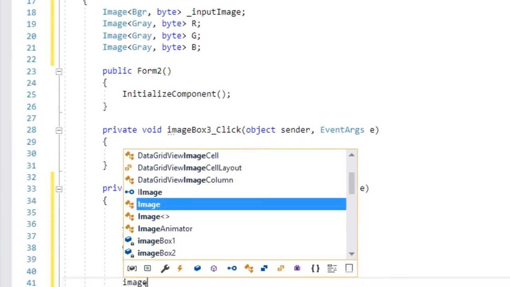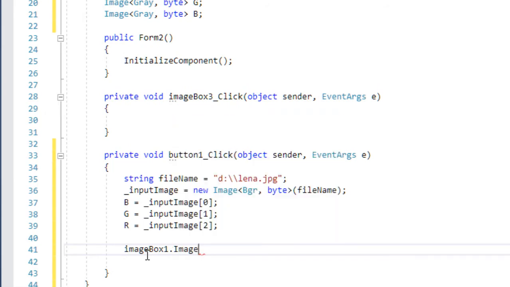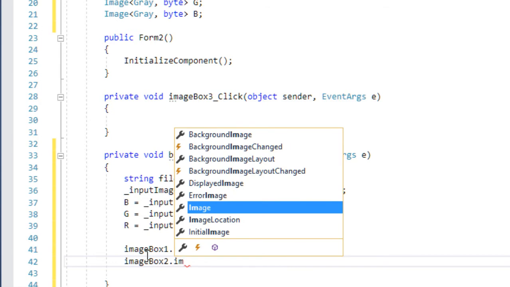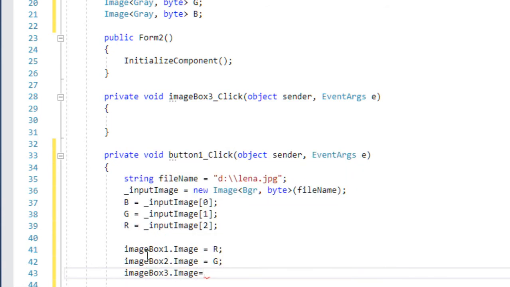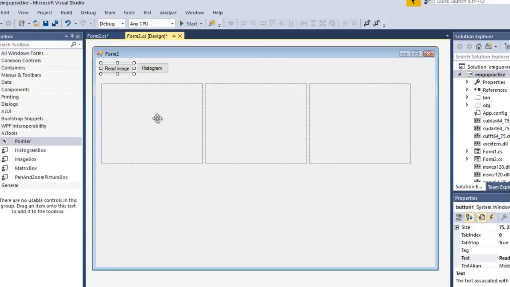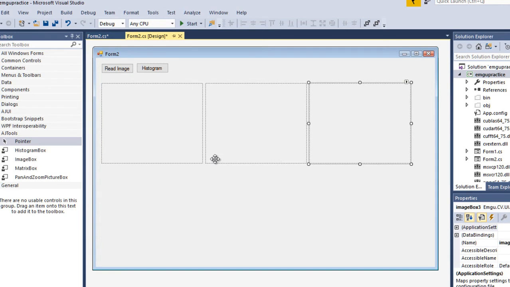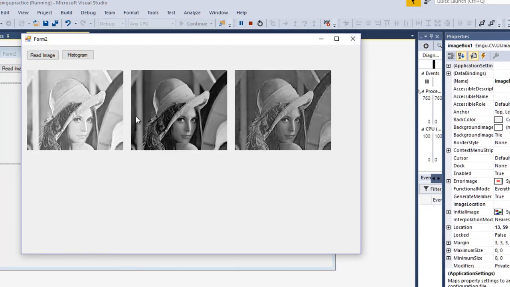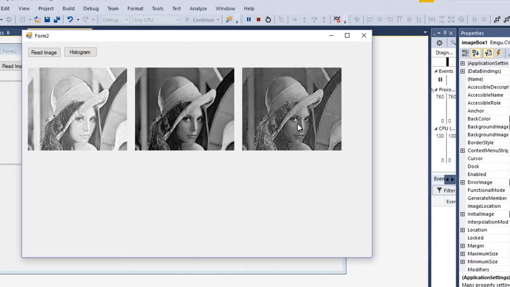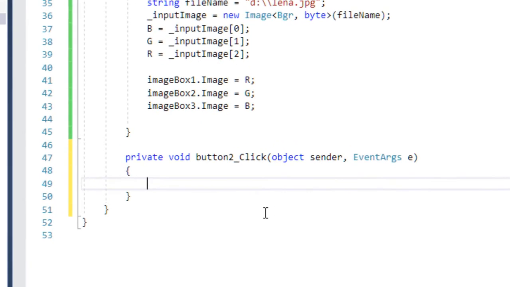And I want to display them in image box 1. I have dot Image. I want to display R. Similarly, image box 2 dot Image equals G, and image box 3 dot Image equals B. So I'll separately display these channels in the first, second, and third image box. Let's check the output by hitting run or start. So read the image. You can see this is the red channel, green, and blue. It's okay. And now I will implement the function for histogram. When I click on histogram, first I make sure that I have the image not equal to null.